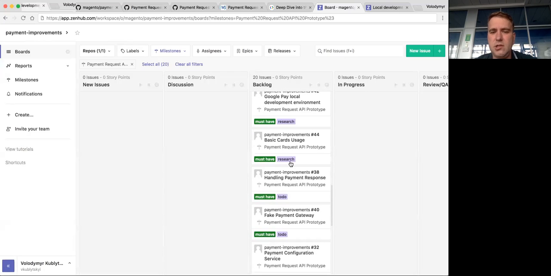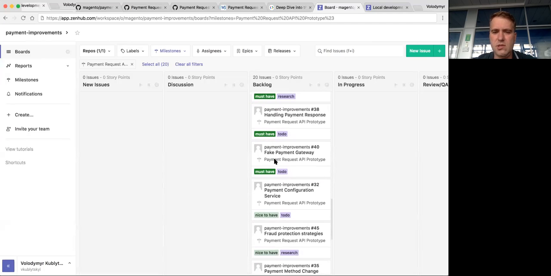Another very interesting research that we need to proceed with is investigation of how we may implement basic cards usage without the requirement for the Magento instance to be PCI compliant, to avoid the requirement to proceed with PCI compliance attestation. This is the very first set of tasks that we need to have a minimum viable product.